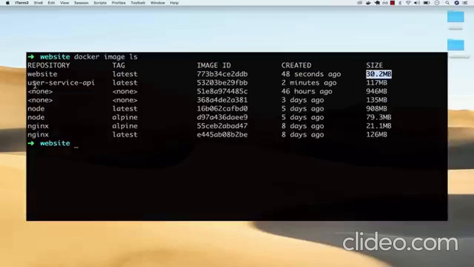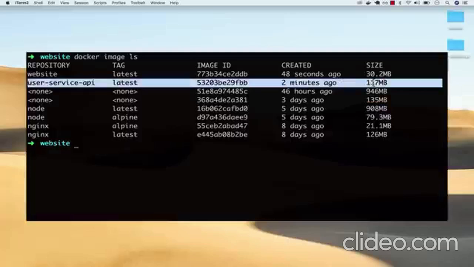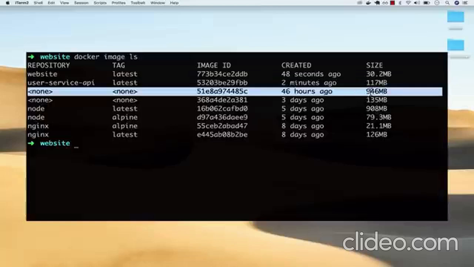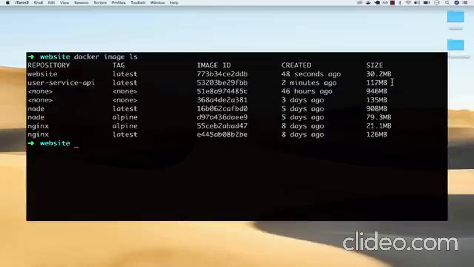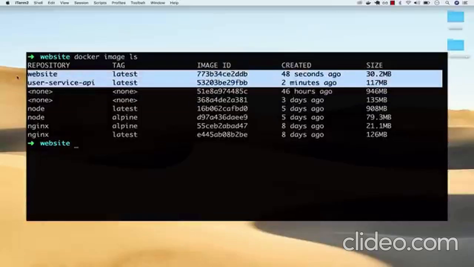Now let's look at our user service API. Remember, this was based off Node. So this big one right here, almost a gig. Now it's actually 117 megabytes. And before, you can see right here, it was 946 megabytes, which is almost a gig. So there you go. You can see that we've managed to improve the file size of our custom images. If you have any questions on reducing the file size, go ahead and drop me a message. Otherwise, let's move on.